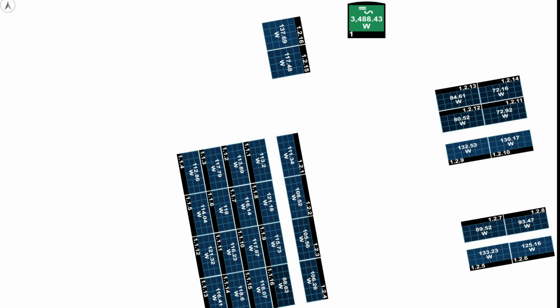South facing on the garage is still performing very well. South facing in general on the back of the gable is still doing extremely well with 133, 132. North facing has started to drop off down to 80. It's all in the 80s with the lowest points of 70s.